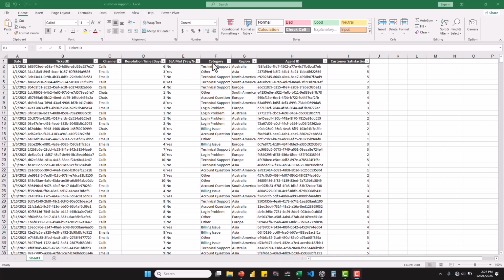Then we have the category for that complaint, then we have the region from which that customer is communicating. Then we have the agent's ID, the agent who will respond to that complaint. Then we have the customer satisfaction for that complaint. So that is it. Let's dive into our analysis.